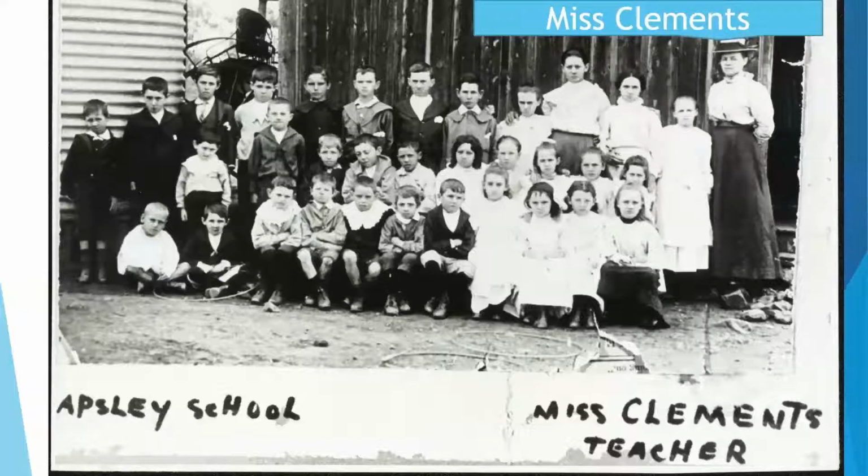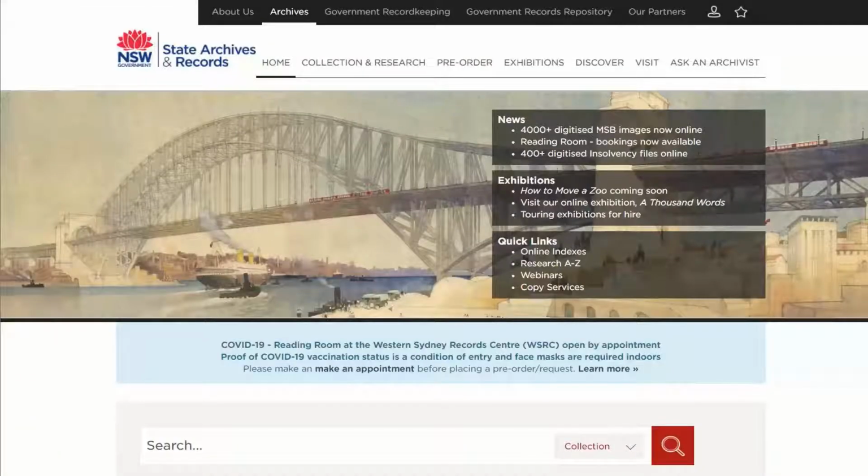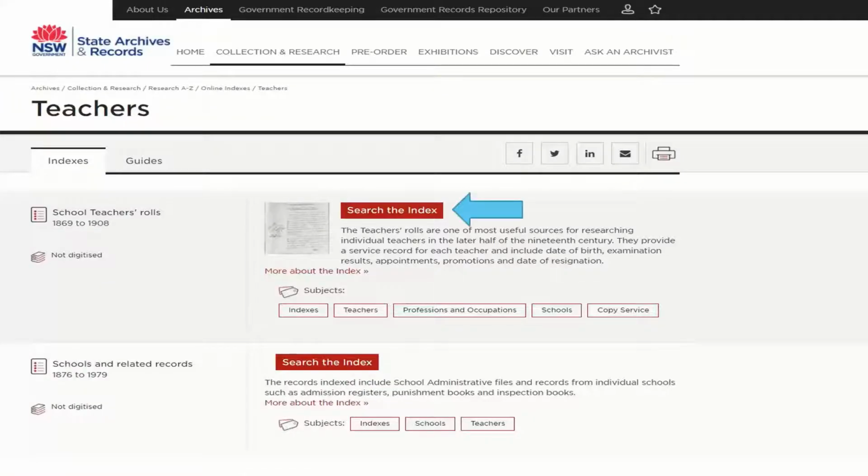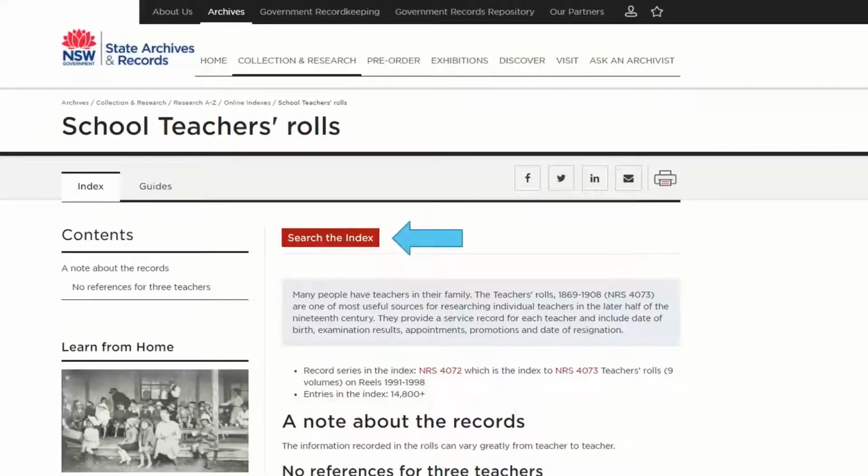So we're going to look at Miss Clement's career record. Now, this is how you begin if you're coming in from a flat start and you want to find something in the teacher roles from this early period. You can do this in the reading room as well. You can do this at home, this part. Online indexes, T for teachers, search the index.